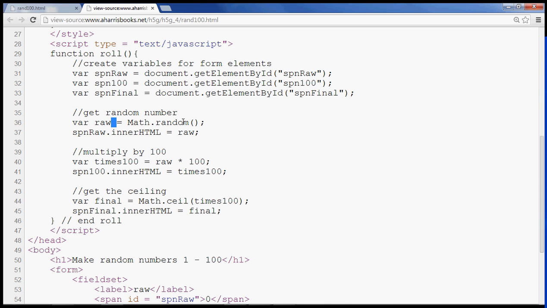So raw is the raw random number, and that's going to be some big old nasty 0 to 1 value. And I'll copy that over to span raw so I can see it. Great. Now, times 100 is raw times 100. That's sensible enough. So I multiply the value raw by 100. That can give me a value between 0 and 100. Actually, it'll be 0 and 99. You got that? Now, there's a lot of decimal nonsense on the end of that I don't want anymore, but let's copy it over to span 100 so we can see it.